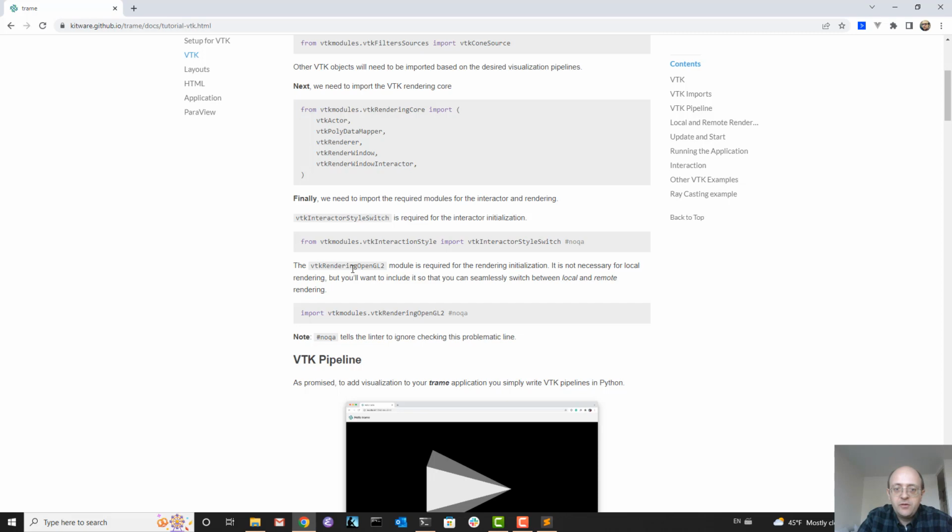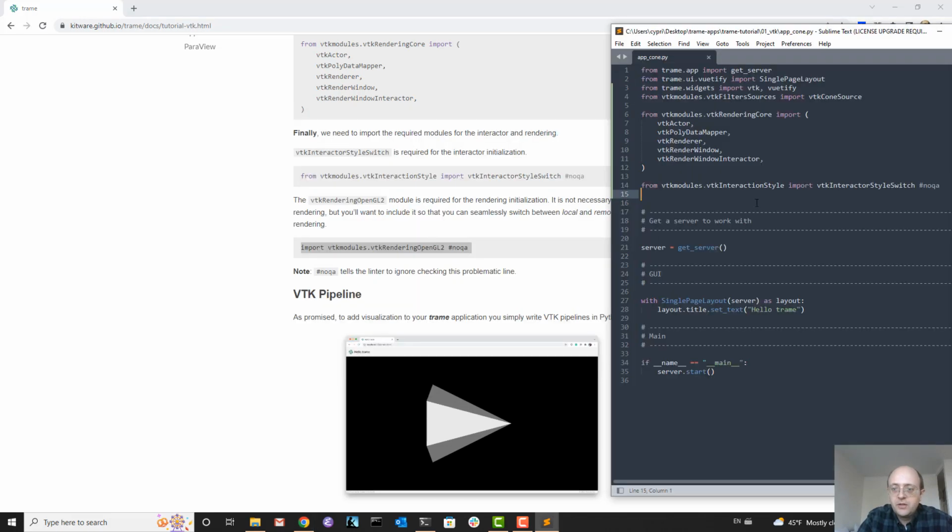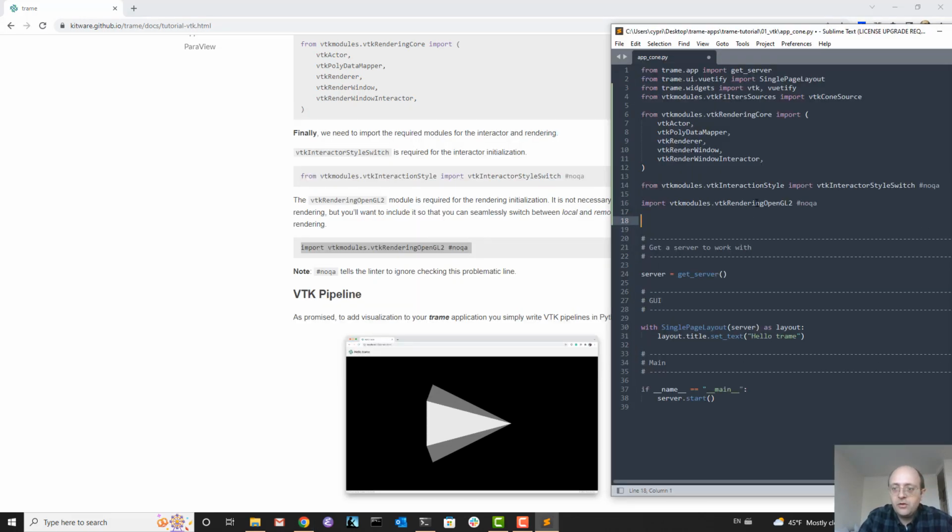And the VTK rendering OpenGL2 module is required for the rendering initialization. It is not necessary for local rendering, but you'll want to include it so that you can seamlessly switch between local and remote. It seems like they are providing two ways of rendering. You can either render on your local machine, or you can render it from a remote server. So when you will put this app on a remote server, you will need this. So you put this.